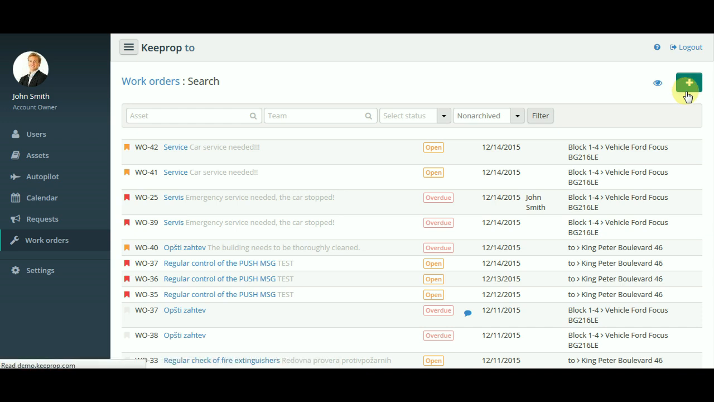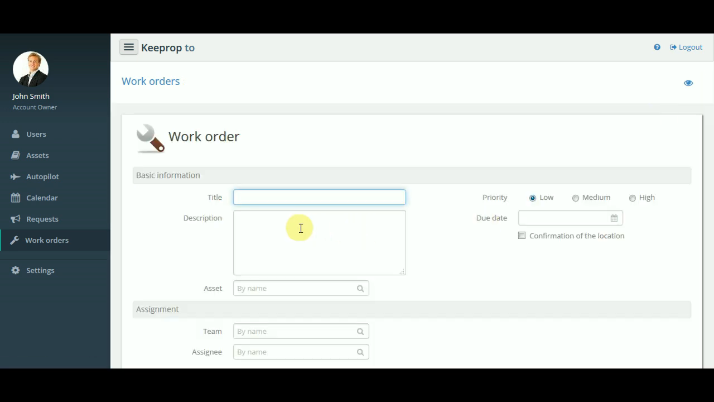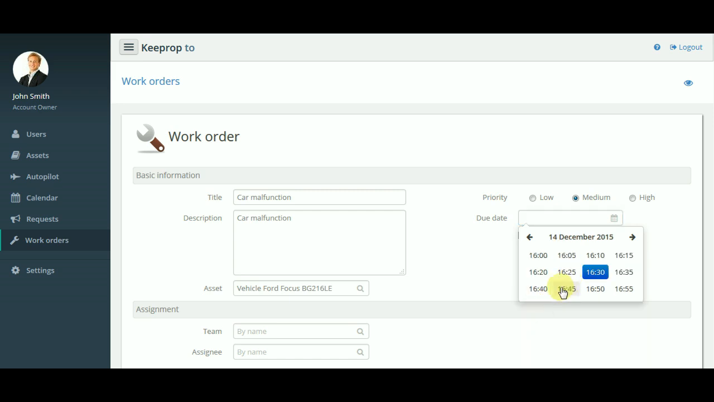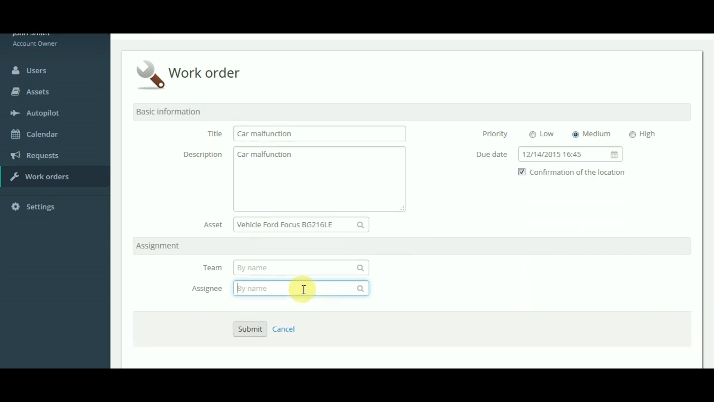When creating a work order, you need to enter the information about the works, the title, description, and the asset for which the work order is created. In addition to this, you also need to define the deadline for the works and indicate whether the service provider must confirm his arrival on site. Upon that, you assign the service provider responsible for the realization of works.